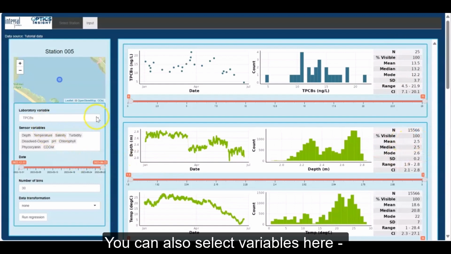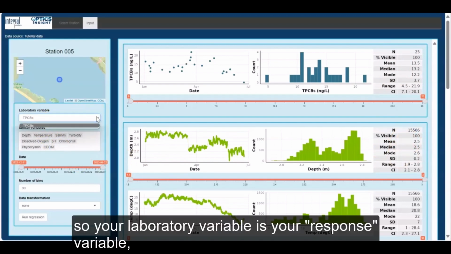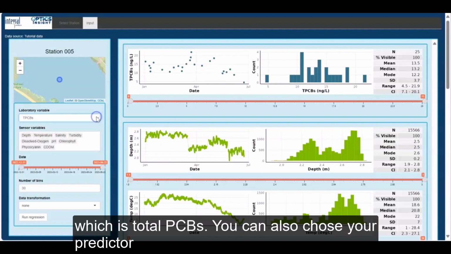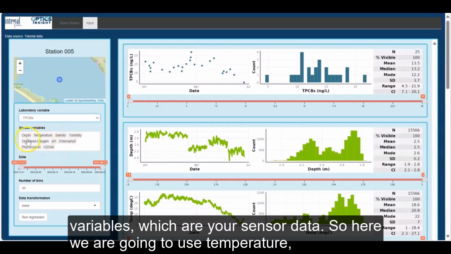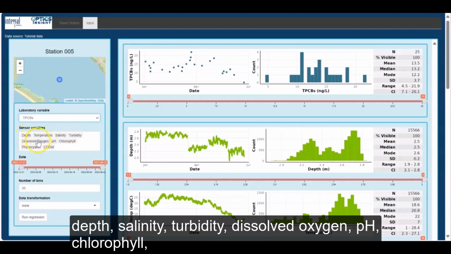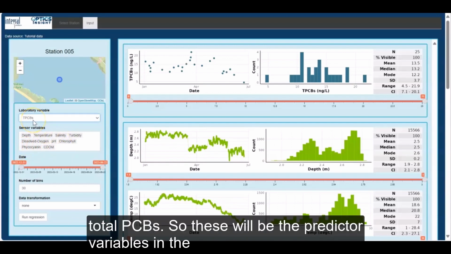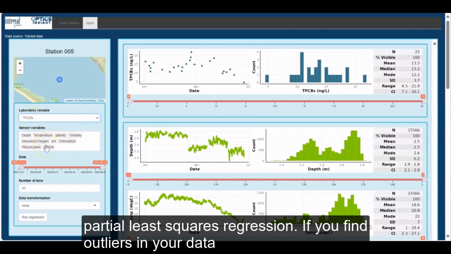You can also select variables here. So your laboratory variable is going to be your response variable. And I only have one laboratory variable for this data set, which is total PCBs. You can also choose your predictor variables, which are your sensor data. So here we're going to use temperature, depth, salinity, turbidity, dissolved oxygen, pH, chlorophyll, phycocyanin, and CDOM to predict total PCBs. So these will be the predictor variables in the partial least squares regression.